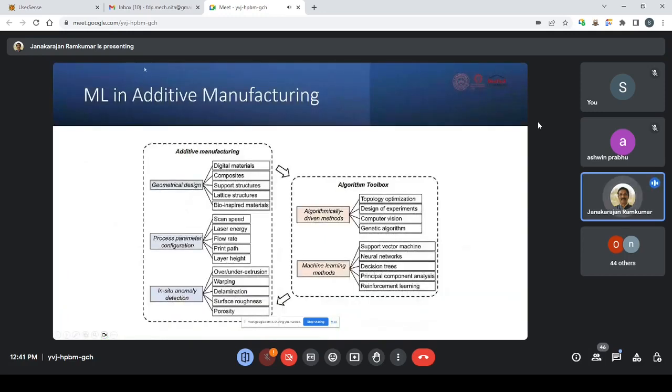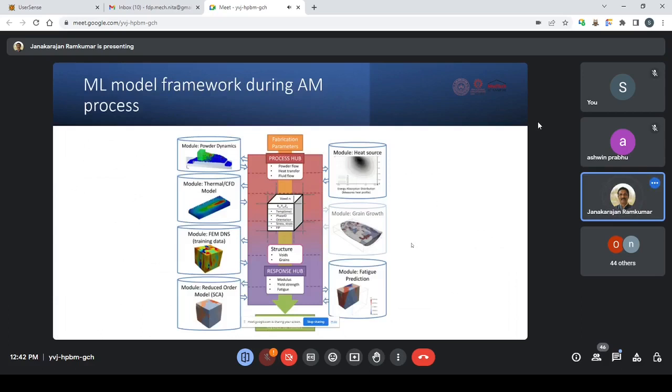So you see what are all the different process parameters: scanning speed, laser energy, flow rate, pitch path, printing path, and layer. And in situ anomalies can be over extrusion, under extrusion, warping, delamination, surface roughness, porosity, and digital information can be supporting all those things. All these things are fed into algorithm driven. So you have topology optimization, design of experiments. All these things are done to get the required output.